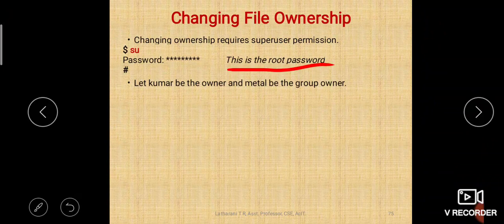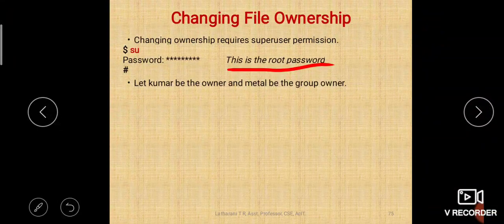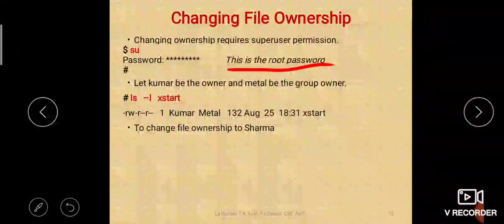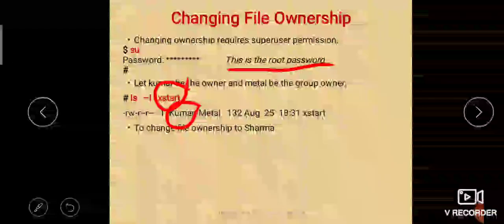Then let Kumar be the owner and Metal be the group owner. Okay, for a file, let Kumar be the owner of the file and Metal be the group owner of the file. So now when you say ls -l for the file xstart, see here Kumar is the owner and Metal is the group owner. Okay. Now you want to change it. To change file ownership to Sharma. So now let us say Kumar is leaving the job. So this xstart file should be handed over to Sharma. So the ownership of Kumar is changed to Sharma.